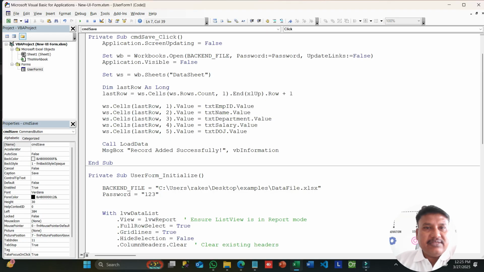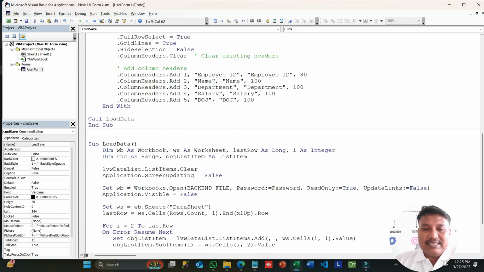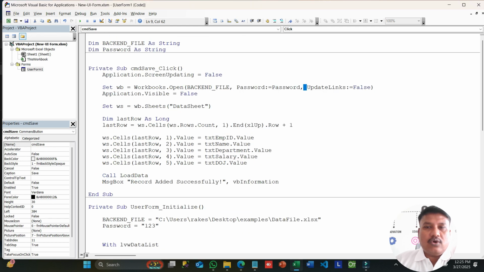Again, we are reading the file, but this time we are not setting read only. You can see that we had put read only as True, but this time we are not adding that parameter because we need to edit this workbook. Okay, Application.Visible equal to False, reading the data sheet and getting the last row from that, and we are adding last row plus 1, that is the next blank row.